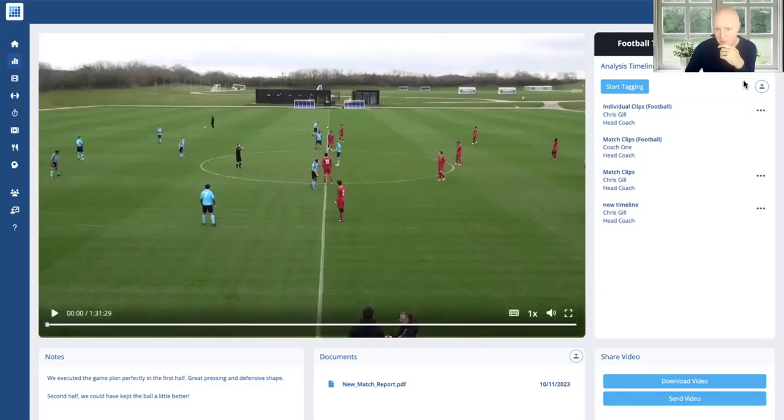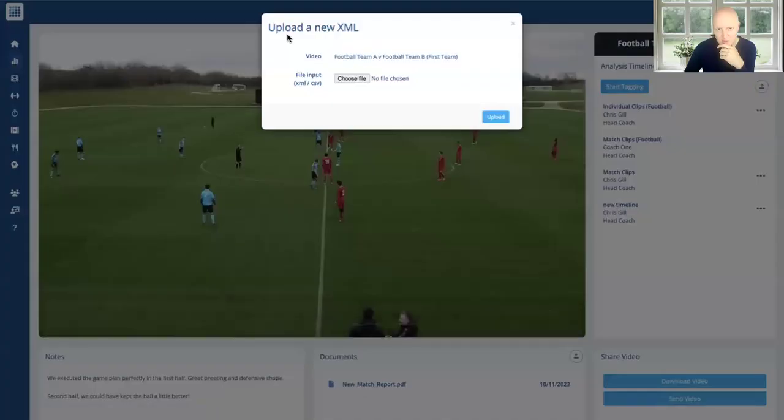So you can click this little button here to upload a new XML, and you would just choose that file. And you can see actually it allows you to upload an XML or a CSV depending on the format of the CSV file. So, very useful to have that compatibility between different analysis tools. So that's uploaded in XML.